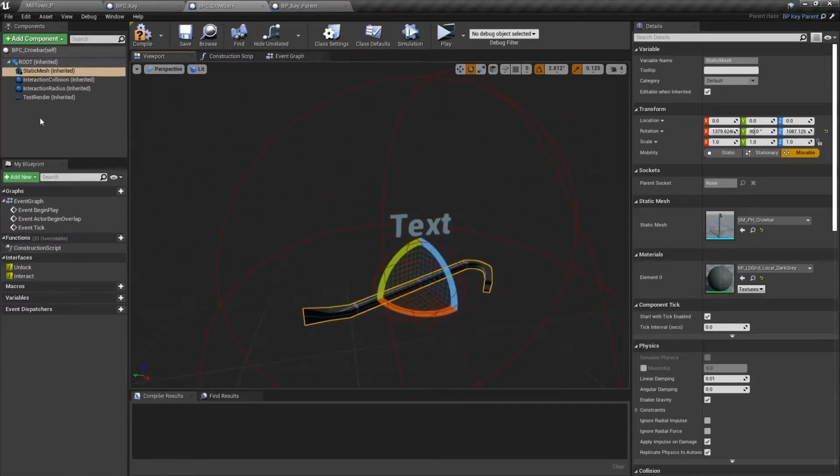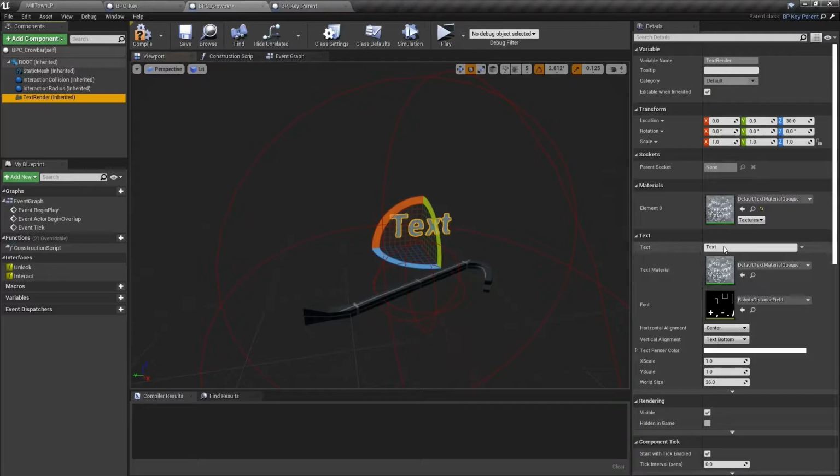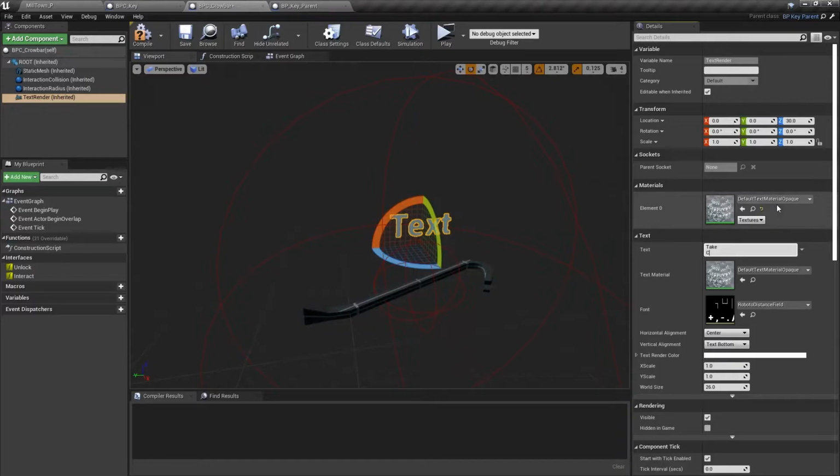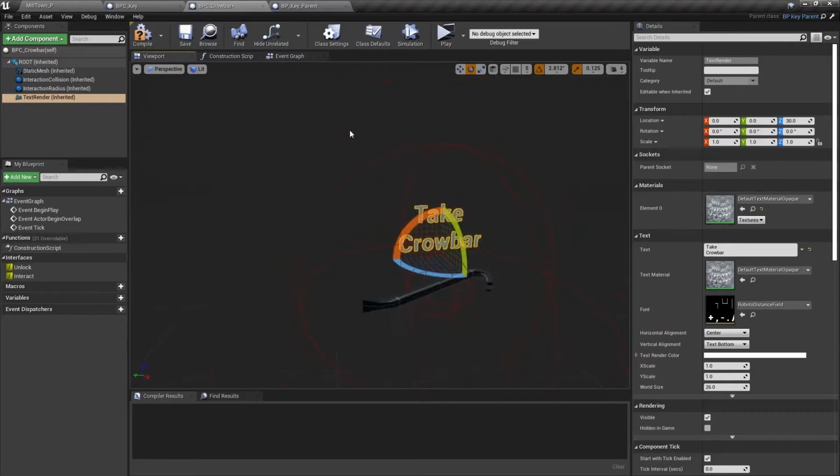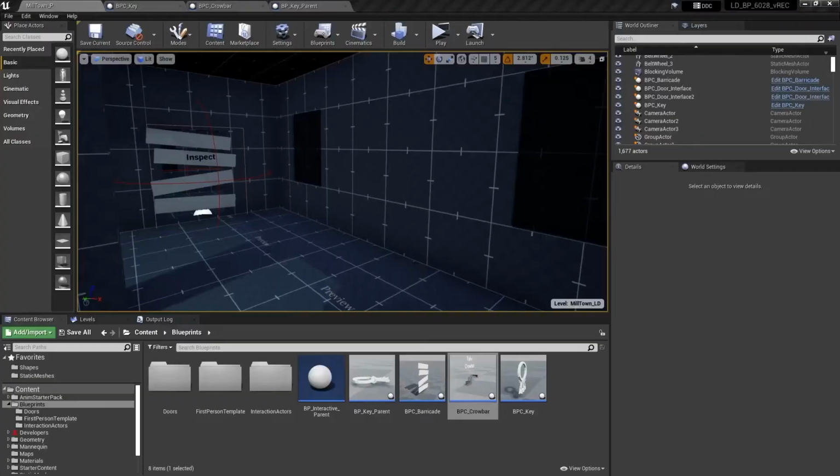We're also going to change the text render field here. So when we get within the interaction radius, it says something useful like take crowbar. So we know what it means to interact with this object. And I will compile and save this.